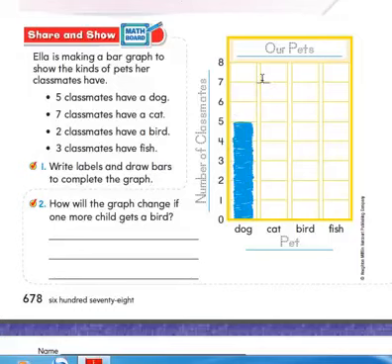So if you want to represent this data on a bar graph, first we have to make a title. What do you think our title is here? From the reading, I will get our title. Yes, pets. So the title here will be Our Pets. And here we have to write the category and the category label. So we have dog, cat, bird, fish. Our label here will be pet.